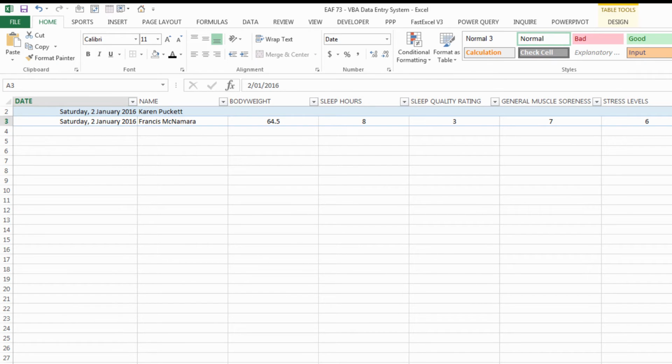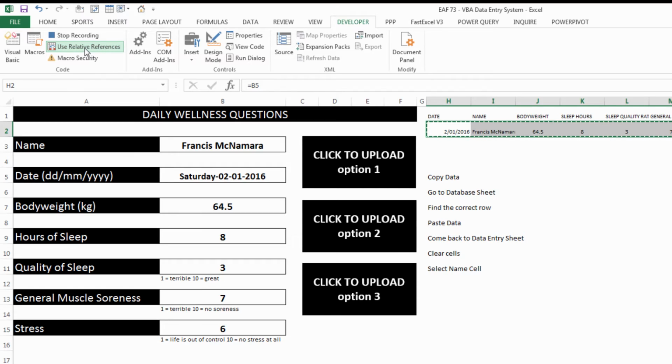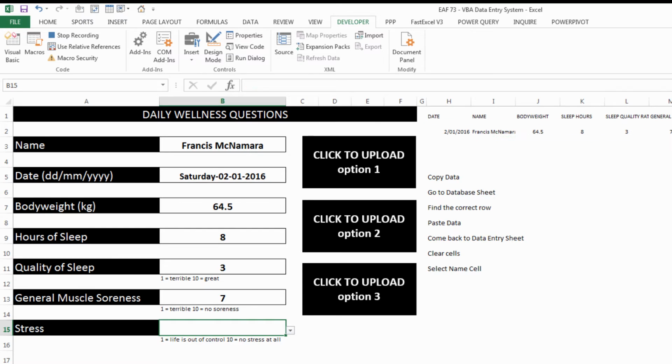I now select the data entry page. On the Developer tab, I turn off Use Relative References, and I simply select and then delete each of the 7 data entry fields, finishing with the name box, because if I finish there, I've automatically accomplished my final task, which is to select the name cell and leave that as the cell that's selected already, waiting for the next person. You can see across on the right hand side all of our helper area cells say 0. Click Stop Recording and we're done.